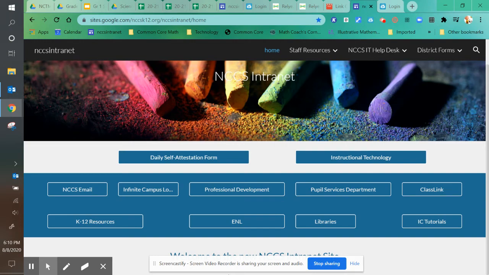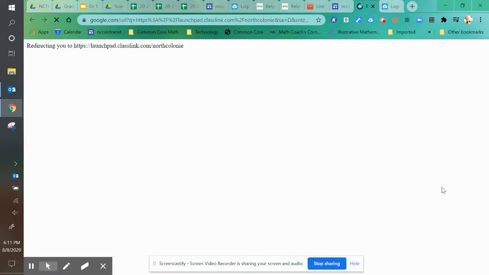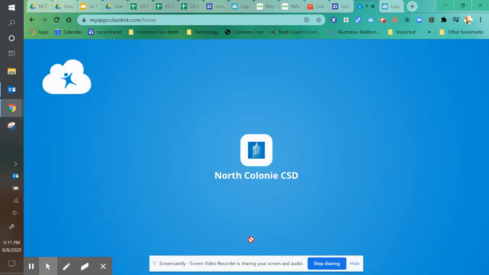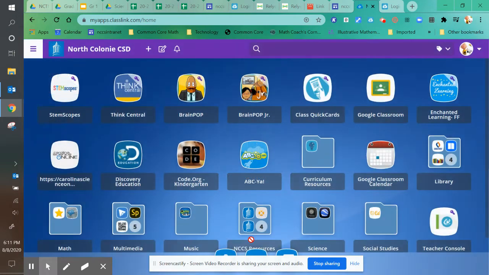This is how you find your Think Central and your GoMath resources. You go on the NCCS intranet and click on Class Link. After, you sign in with Google. And then you look for the icon. So as you can see, there are many icons here. You have your Google Classroom icon and other ones, but here's Think Central, and you click on it.